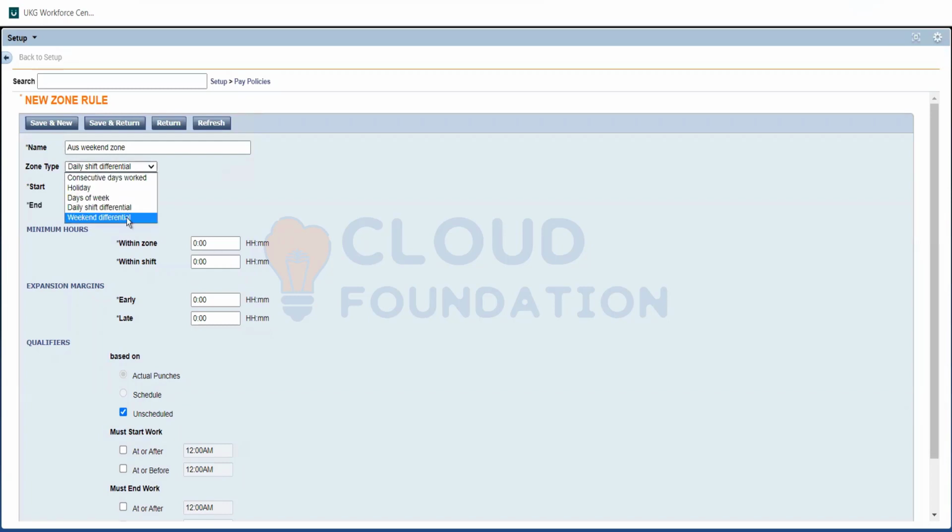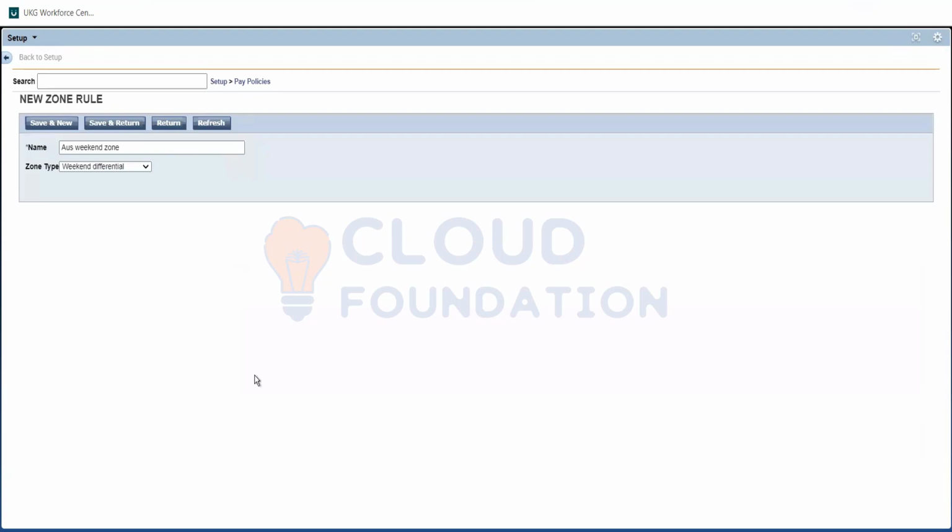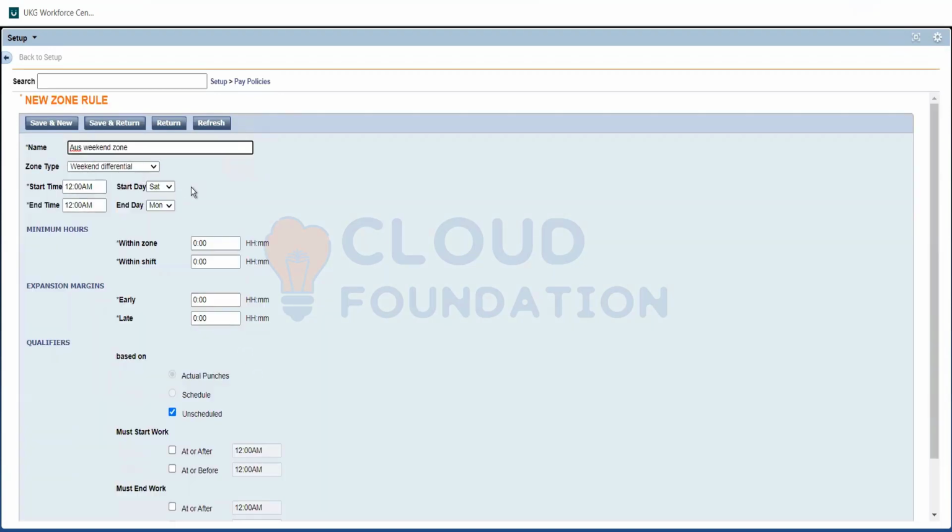We can also achieve our requirement, which is weekend, using weekend differential. In weekend differential, we can choose when our weekend starts. Our weekend starts on Saturday 12 a.m. and ends at Sunday 12 a.m., meaning Monday 12 a.m. These two days we are going to give him a special pay. We can go this way also.